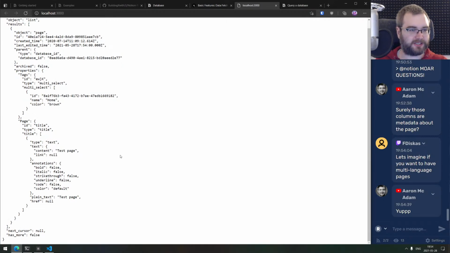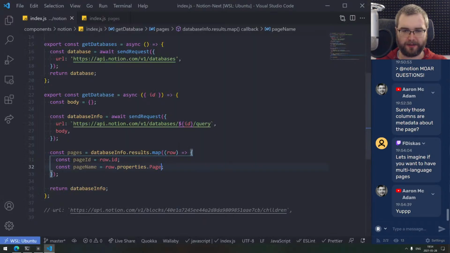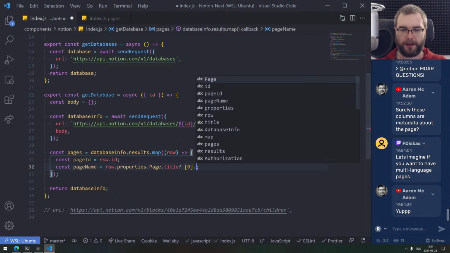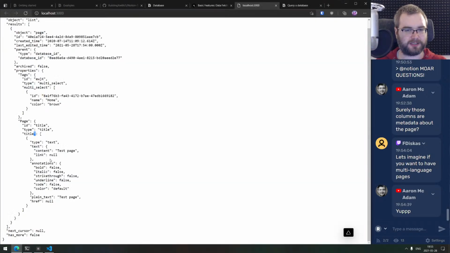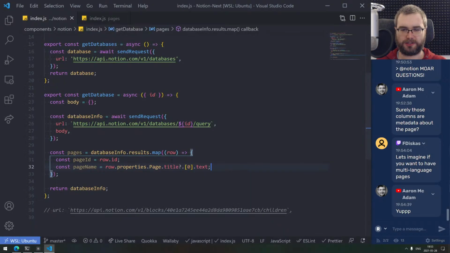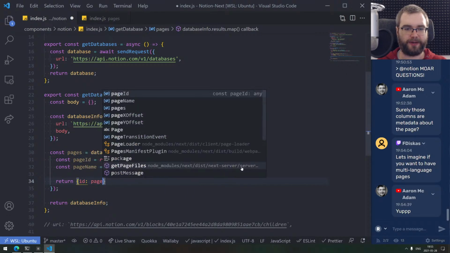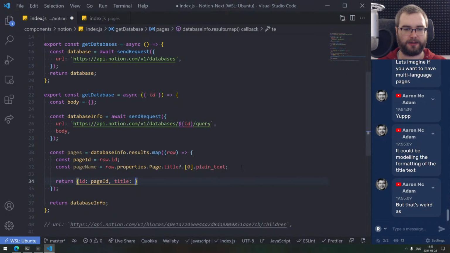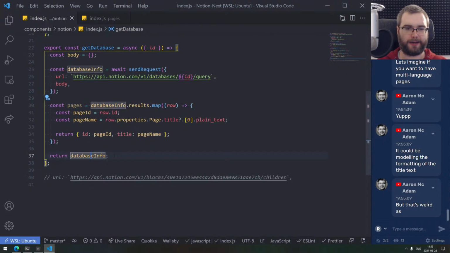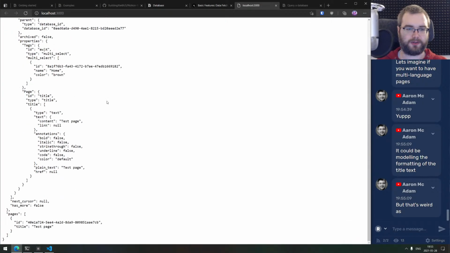Okay, so I guess title, like title from 0, just to make sure that it actually exists. And then, what was it, text, I think, right? Yeah, plain text. Let's just take plain text. Right, so there's the return ID, page ID, title, page name. Okie dokie. I guess I'll just do that for now so that we can see. Yeah, okay, so there's our ID, there's our title.